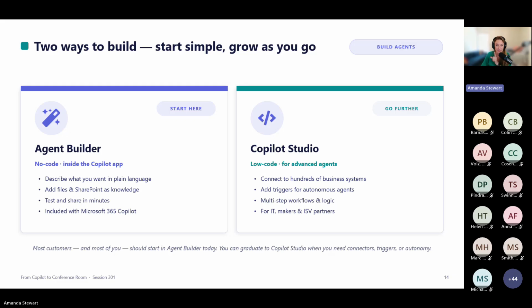So the first is Agent Builder. It lives right inside the Microsoft 365 Copilot app, it's no code, and it's included with your Copilot license. So you describe what you want in plain language. You point it at some files or a SharePoint site for knowledge. You test it and you share it in minutes, not weeks, no code. And this is where most people should start. Like for myself, I do not have a computer science degree. I'm not a developer. I'm not a coder. This is where I started.